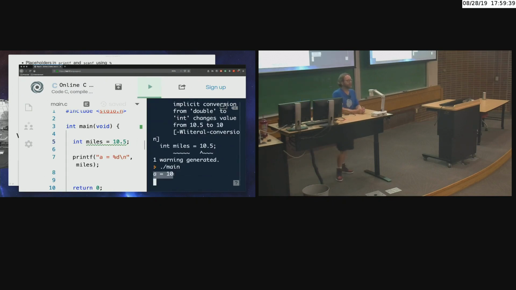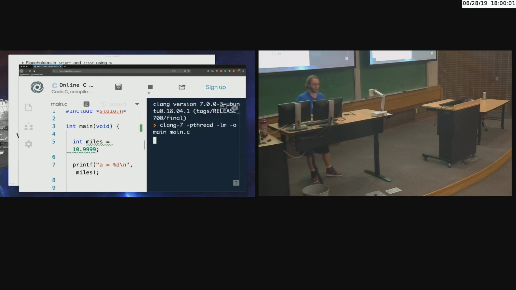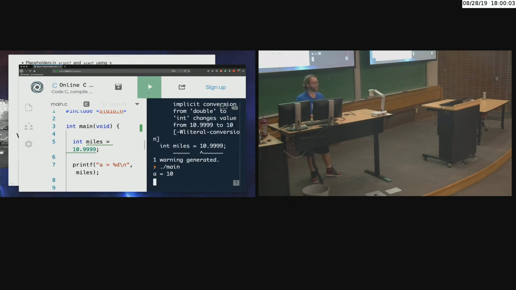Is it 10.5? Nope. What is it? It's 10. What happened? Did it round up? No, 10.5 rounded up would be what? 11. It's called truncation. It takes that decimal value, chops it off and throws it away. I could have put in 10.99 here, right? Or 9999999. It will not get rounded up. It will get truncated and thrown away, right?